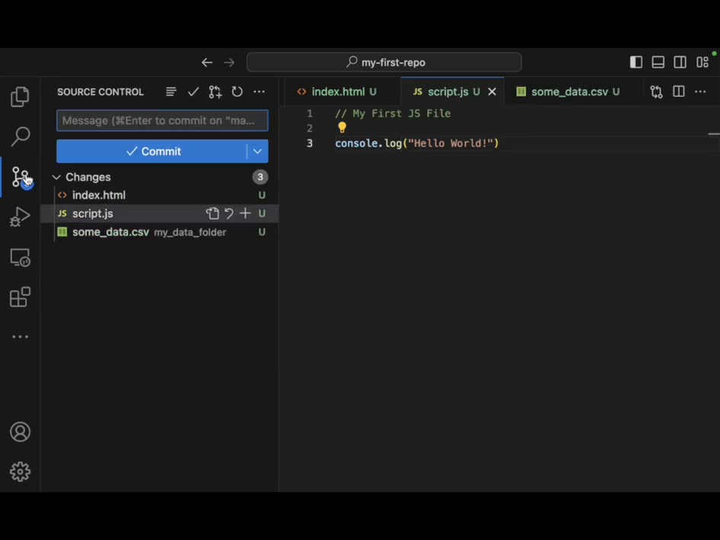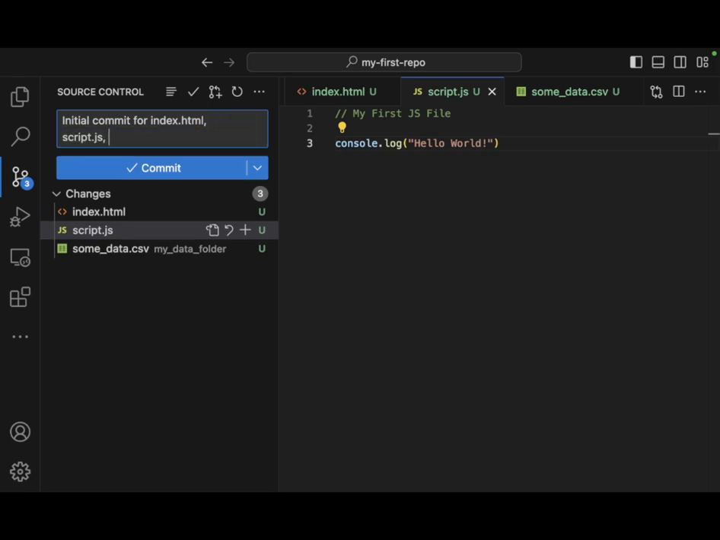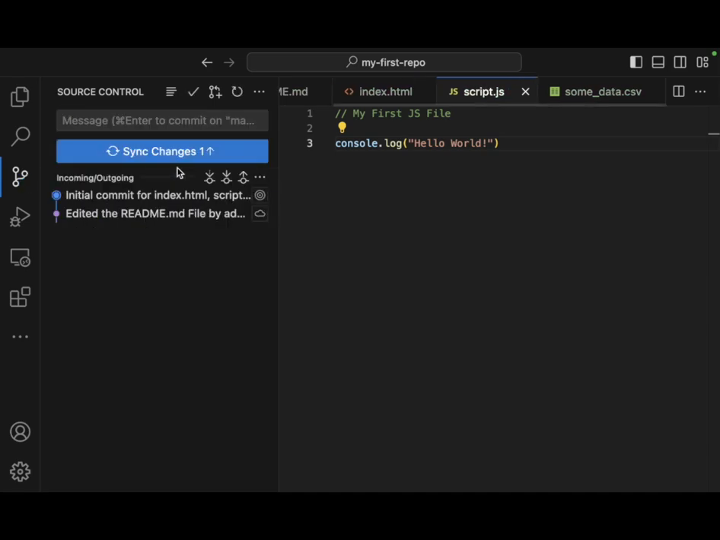Notice we have changed three files. And let's say this is going to be just our initial commit for our index.html, script.js, and some data.csv. You can be pretty long in your messages, but usually just say kind of what you did in each of them, so that any time you've wondered what you've done in the past, you can see it. So let's go in and commit this.